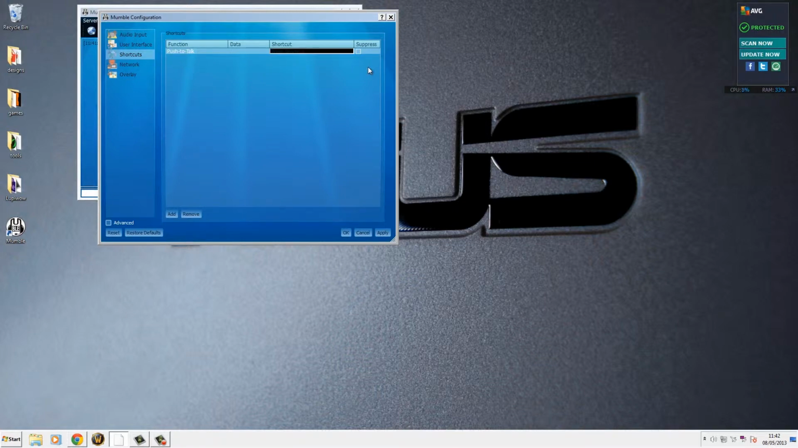So, shortcut. I have a button on my gamepad which is bound to the numpad 9 button. To set your own shortcut, we go push to talk. Underneath shortcut, you click it, turns black, then press your shortcut, and that's it. It's done. The suppress button stops other applications using the numpad.